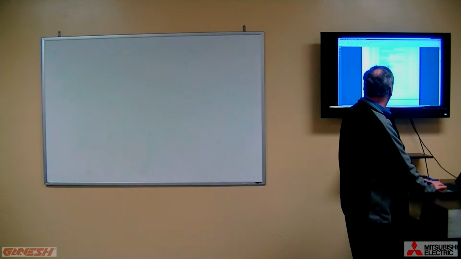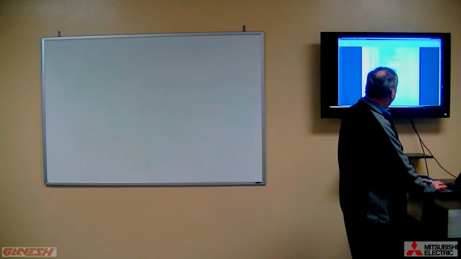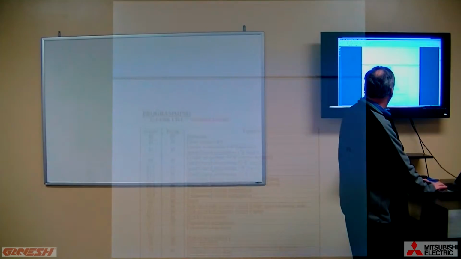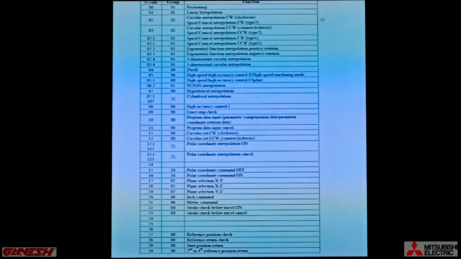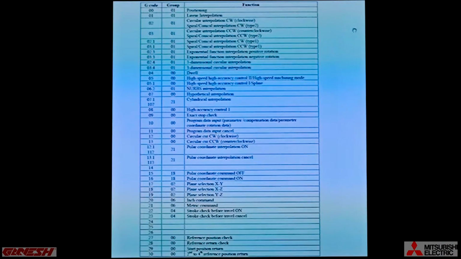So if you go to page 12 of the manual, you'll see we have the beginning of a list of G-codes that we'll find on this control. And we also have what are called modal groups. If you recall, G-codes remain in effect until you change them. And what changes them is another G-code that's in the same modal group.